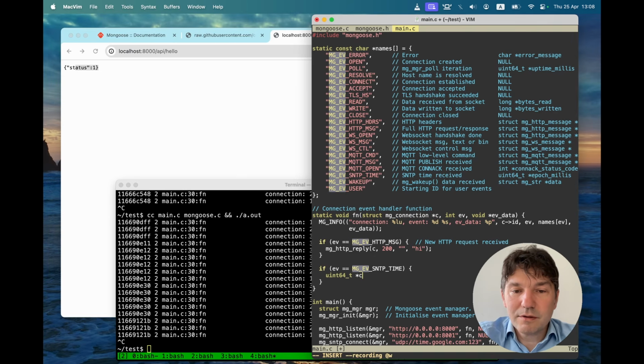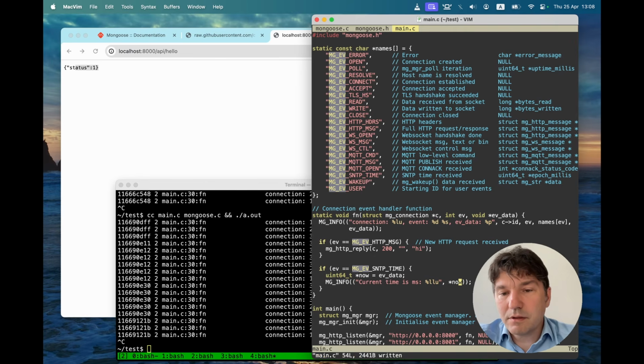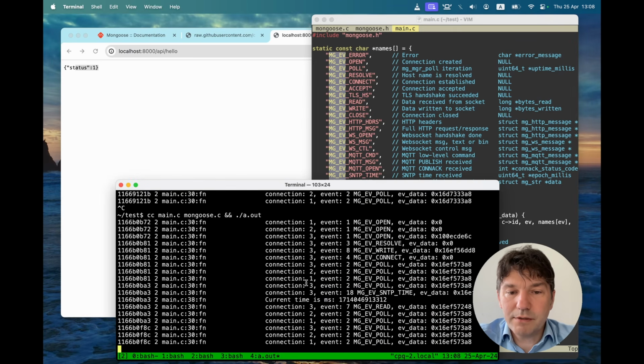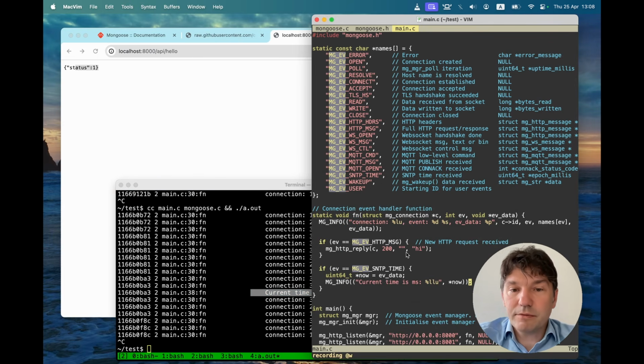uint64_t now equals event data. And we can say that the current time in milliseconds, this is the current time, and show it. Okay, let us compile, run it, and we've got a message. So this is the current time in milliseconds. So I guess this gives you an idea of how events work.